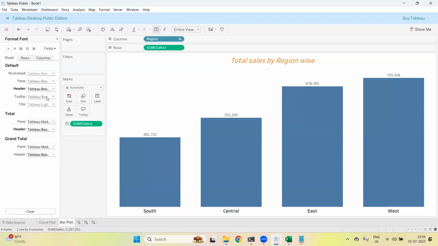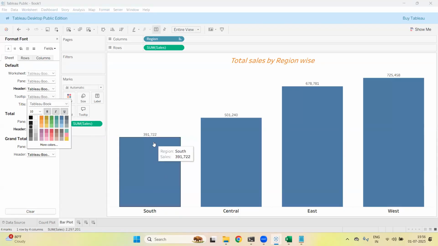Next, here tooltip. What is meant by tooltip? Tooltip means when you hover like this, what tooltip are you going to get? See, the color was changed for the tooltip. And if you give the green color, the tooltip color will change. Tooltip means this is the one.